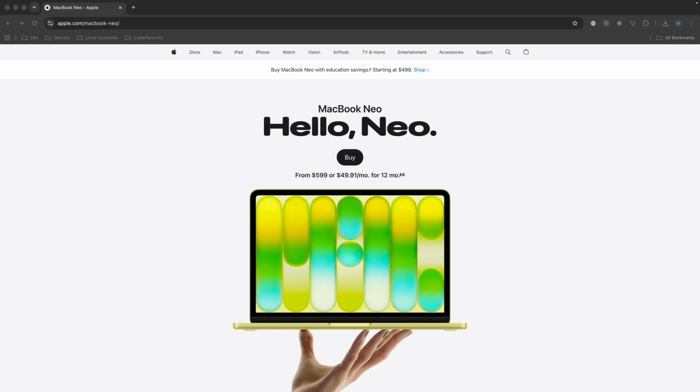A quick note about the MacBook Neo. If it was my money, I would buy a pre-owned Silicon M1 MacBook Pro for its capabilities. But hey, it's your money.